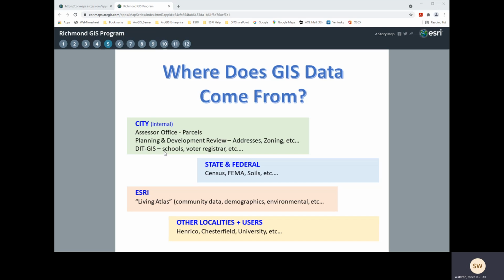There are special projects performed by people that can result in new specialized GIS layers. So someone may have a special project they work on, and the output is something new. Data can be external, such as from the federal or state government, or data can come from ESRI, or data may come from other localities or other users. What is really powerful about a modern web GIS is that all of this data is easily shared via GIS web services.